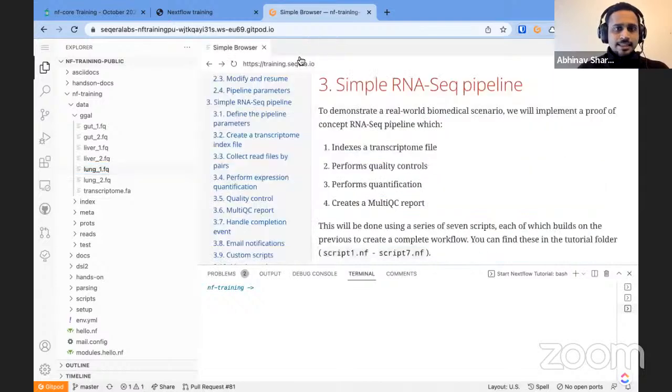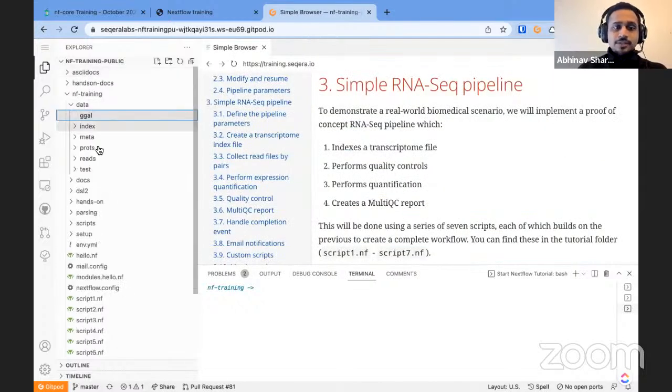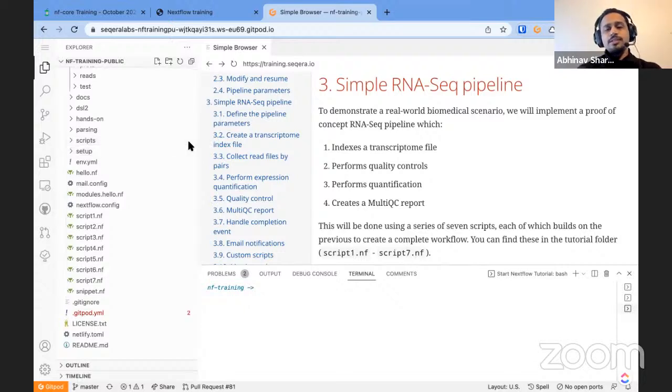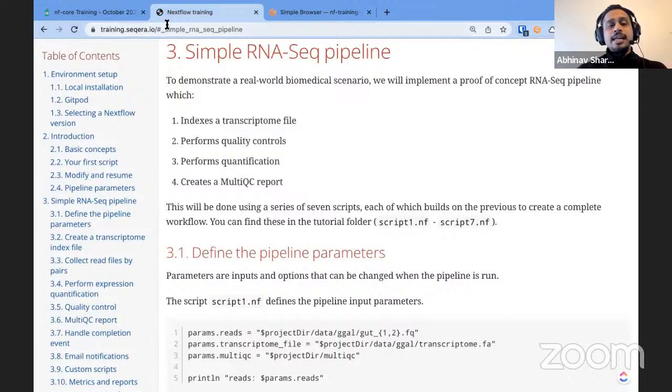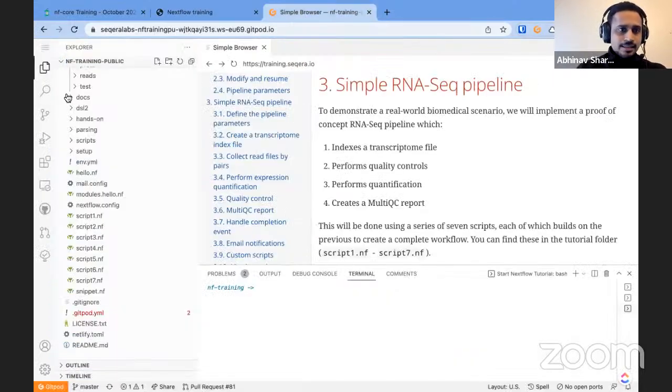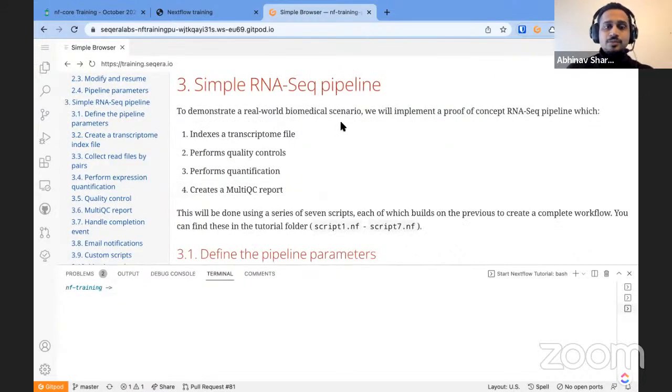That being said, for the rest of the session, we will make our way through a series of scripts and the relevant section of the training documentation, and the link for the training documentation is already shared on the Slack channel. We will cover section 3. In this section, we will create a proof of concept RNA-Seq pipeline.